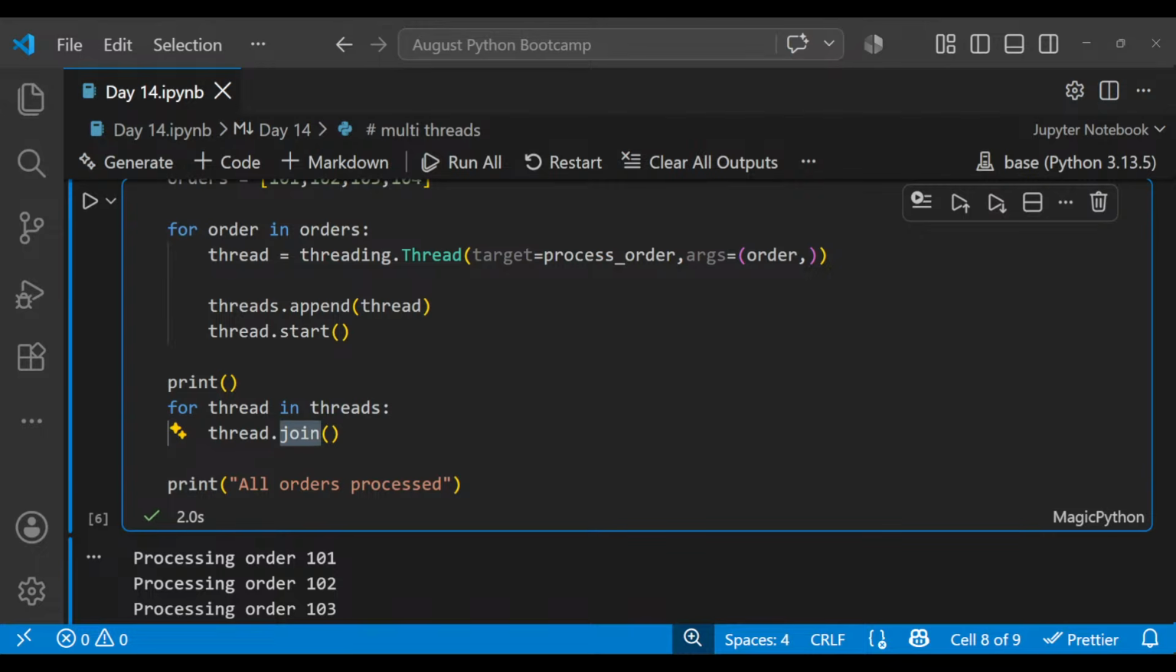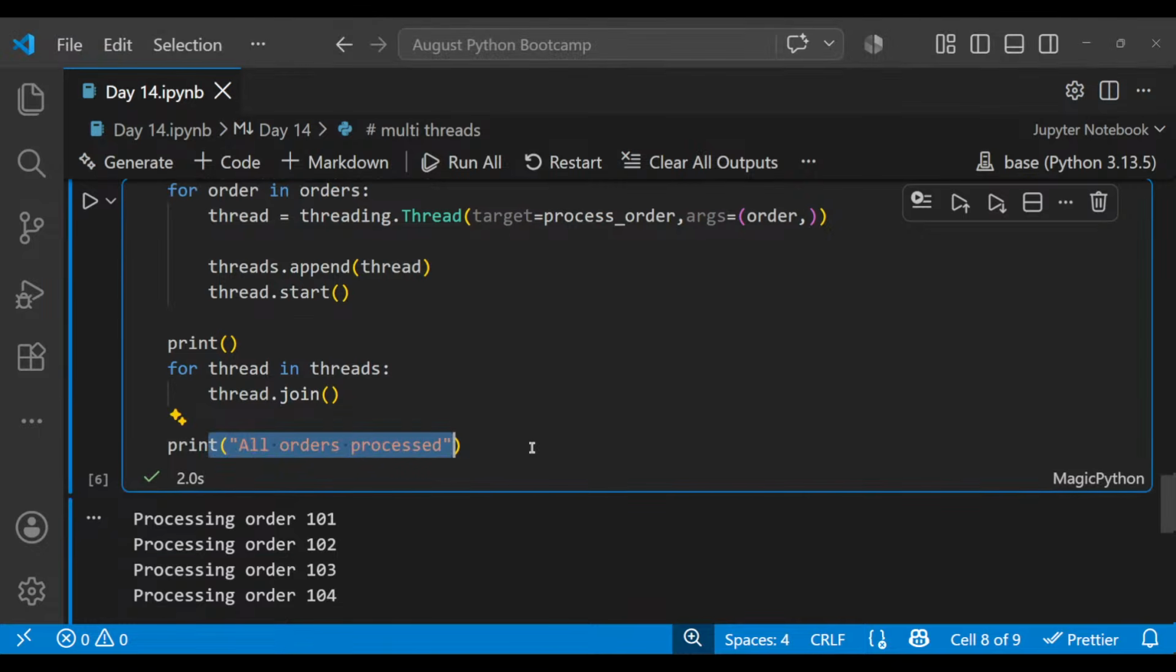Join tells us to wait for the previous threads also to be completed. Join tells the current thread to wait until all threads are finished. Okay. And then I'm simply saying print all orders processed.